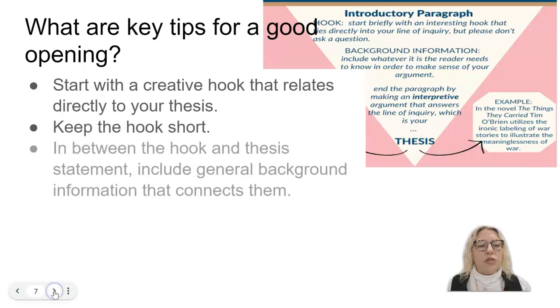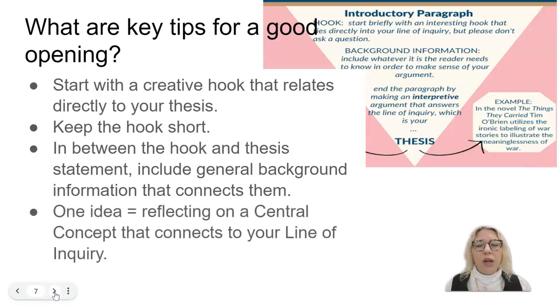Keep that hook short. In between the hook and the thesis statement, that's when you have the general background. And it's going to be whatever information is needed in order for your reader to move from your general hook to your very specific thesis statement and understand what it is you're arguing. One idea here for the opening and the background information is to focus on the central concept that connects to your line of inquiry. This is a tip that comes directly from IB.